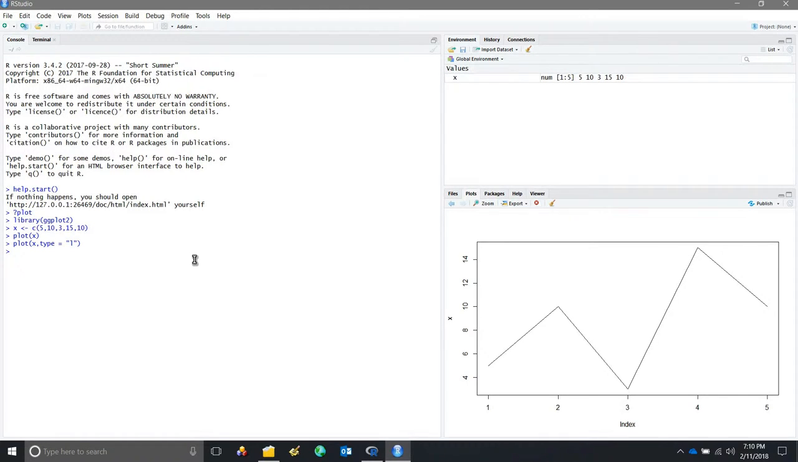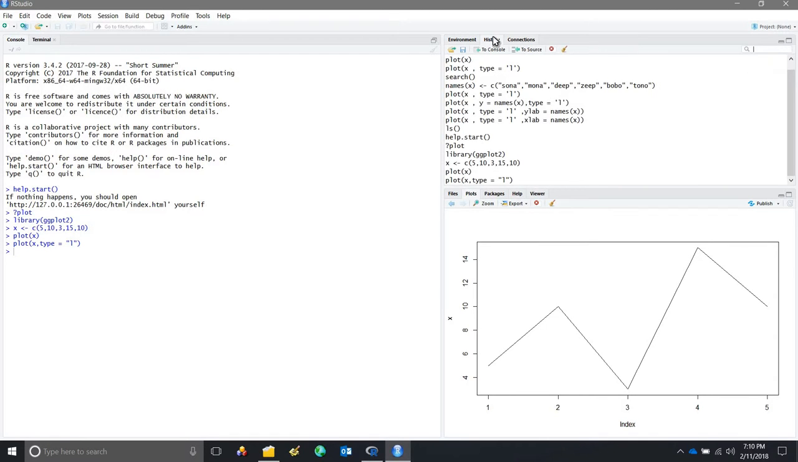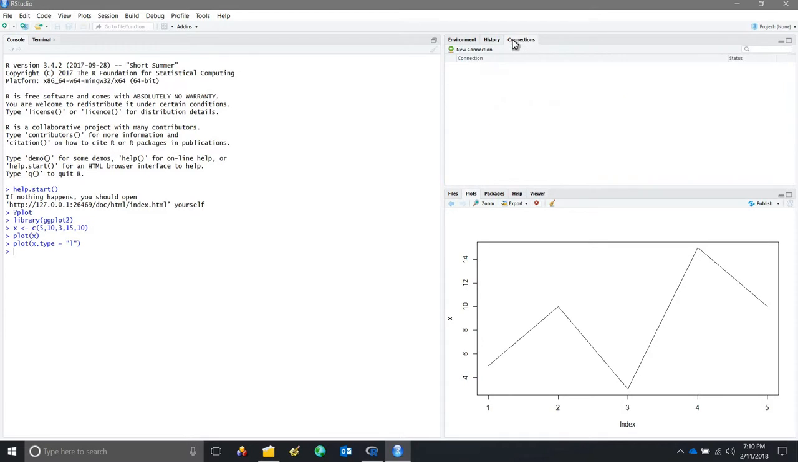Now this is just a basic introduction that I wanted to give you with RStudio. If you have worked on something and you want to see what different commands you used in earlier sessions, you can find it in the history tab. Then the connection tab can help you to make different connections.